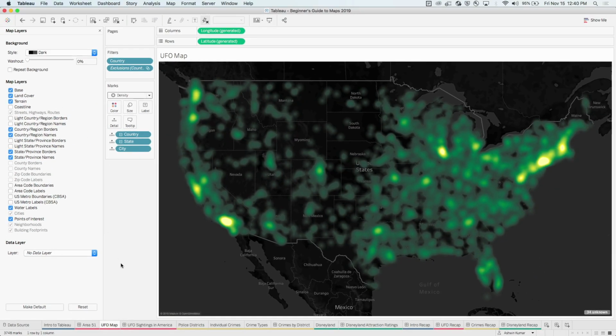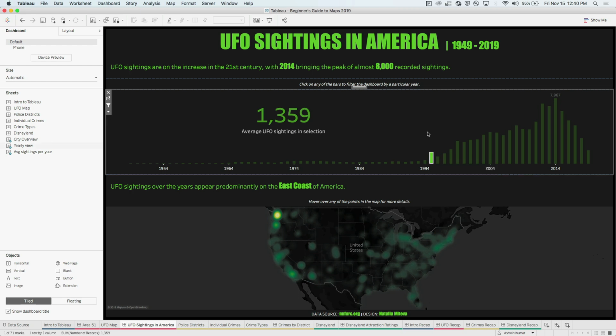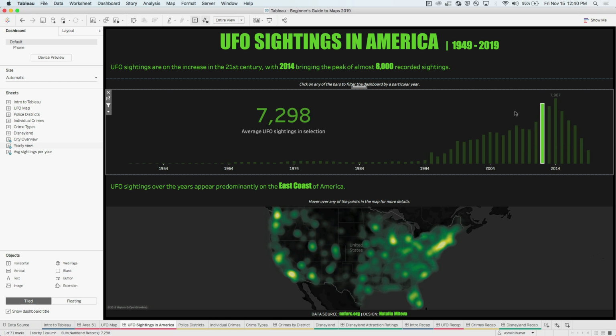Now, if you wanted to go a bit further with the analysis of this data, you might end up with a dashboard that looks something like this. This view is so cool because the bar chart is connected to every other aspect of the dashboard. So if I were to click on, I don't know, 2012, the label shows that we had over 7,000 sightings of UFOs in that year, and the heat map shows where those sightings occurred in that year.